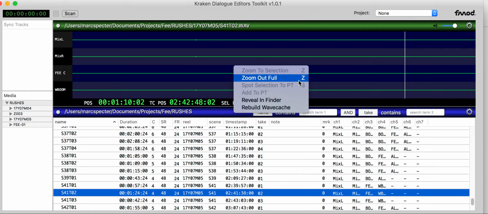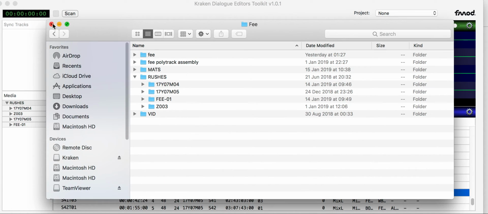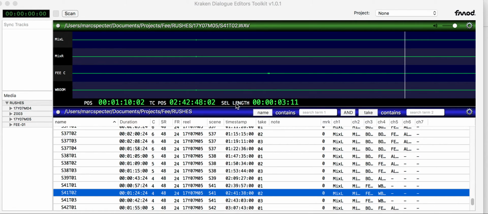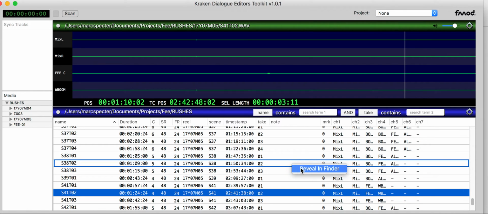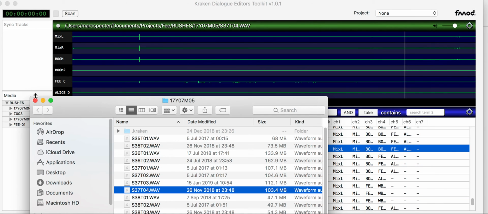On the right click, there's the Z I talked about. Spot to Pro Tools and Add to Pro Tools I'm going to talk about in a different video. Reveal in Finder, as you'd imagine, brings up Finder. Rebuild Wave Cache will remake the wave cache in the unlikely event that something goes wrong with it, which I've never seen happen. The only right click on the media list is Reveal in Finder, similar to above, just if you want to reveal from there.